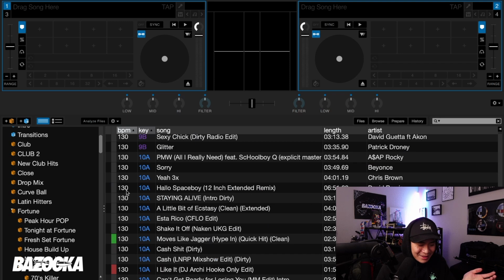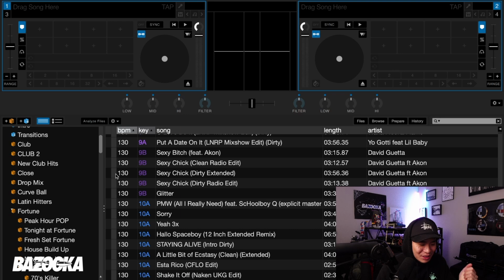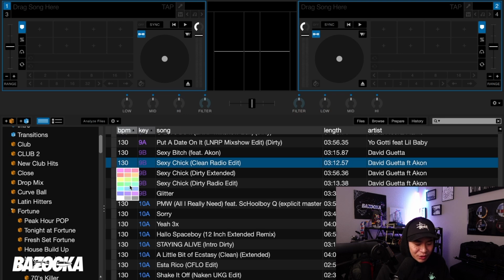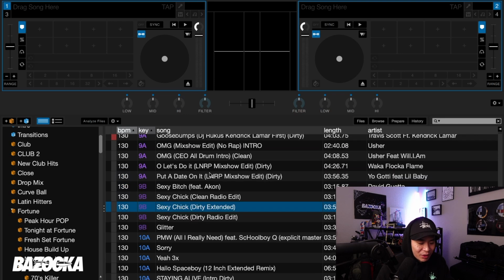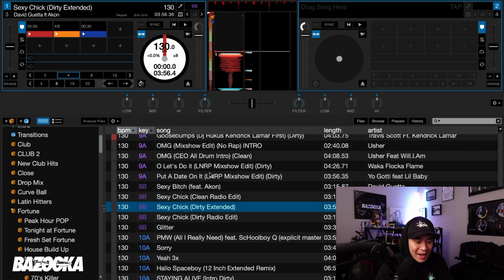So hopefully that makes sense, what I just said there, but essentially it's this column right next to BPM, and you can pick whatever color you want. For example, if I were to load a song that hasn't been labeled yet, it's going to be white. But if I go in here and color code that, let's say purple, then it'll turn purple there.